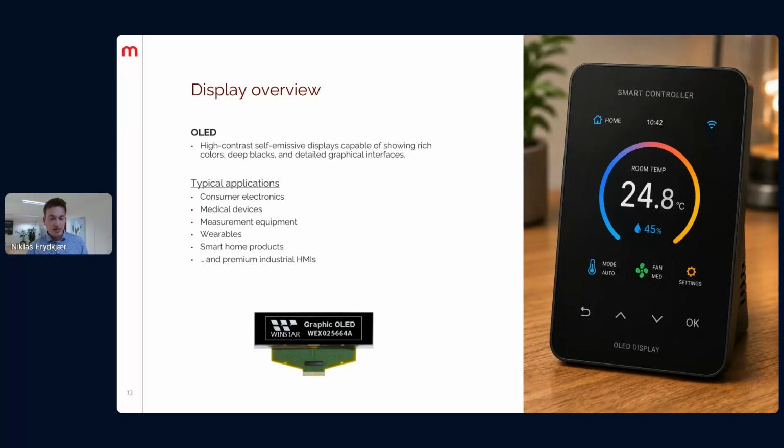The cons are that it has a higher cost than LCDs. There's a risk of burn-in over time. Brightness can degrade with age, and it has a shorter lifespan in demanding environments. And then it's also more sensitive to moisture and heat.